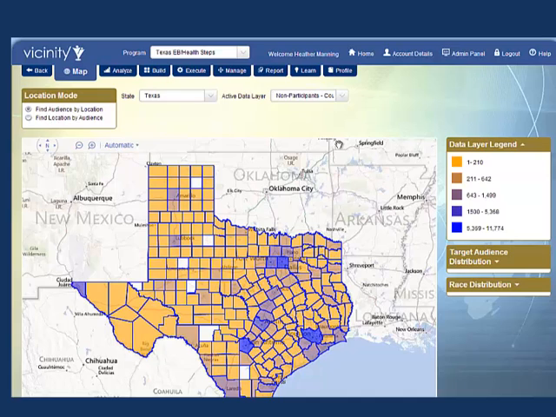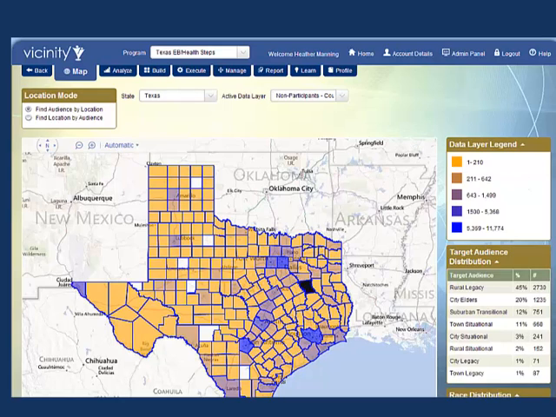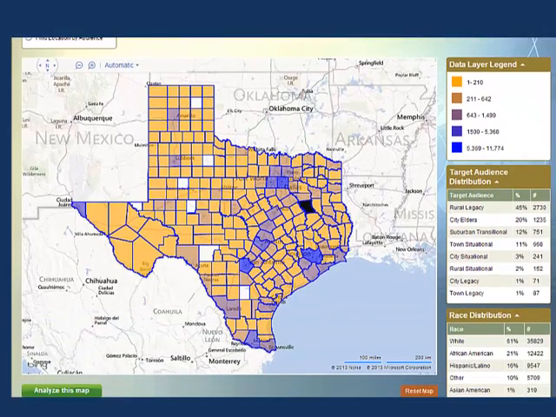Note the data layer legend will appear in the data layer legend box to the right of the map. You can see the types of populations living in the areas you identified through the data layers, as well as the volume of those people during this process. We'll talk about that a little bit later.